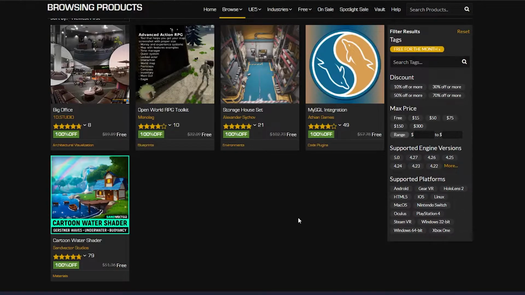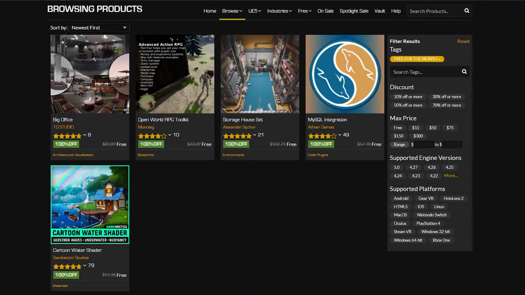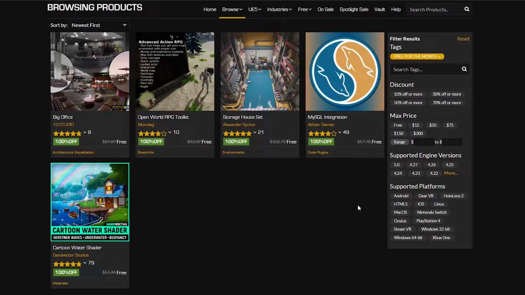We are going to look at this month's Unreal Asset free content for the month of August. Here are our usual sets of free plugins. We're going to have our architectural environments, plugin based, blueprints based, and material based free content for this month. So we're going to go through the first one, The Big Office by 1D Studio.